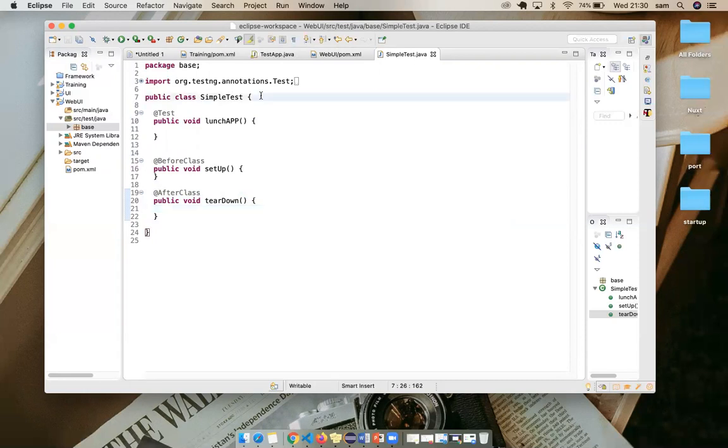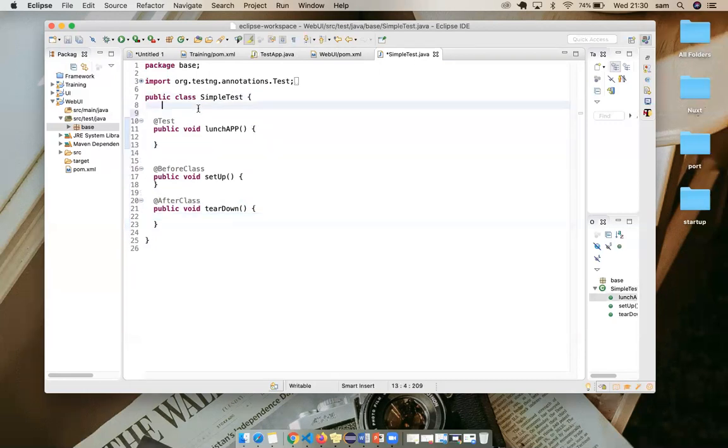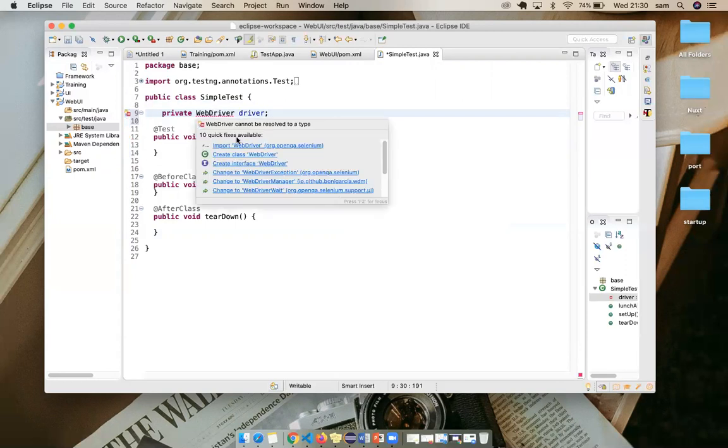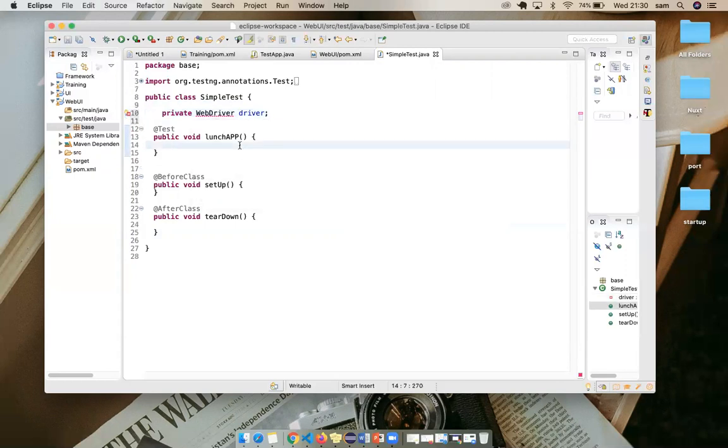Next, I like to create my driver object: private WebDriver driver. Then it will ask us to import. Now, import from this. Good, it's imported. Now we go to our setup.